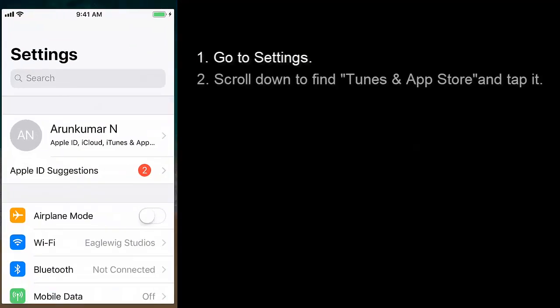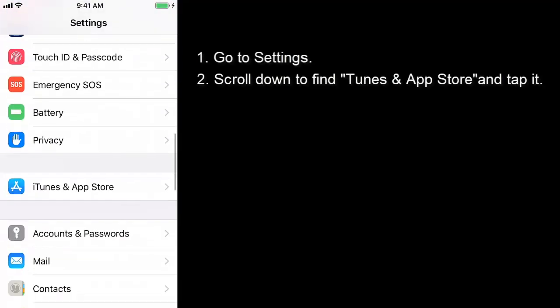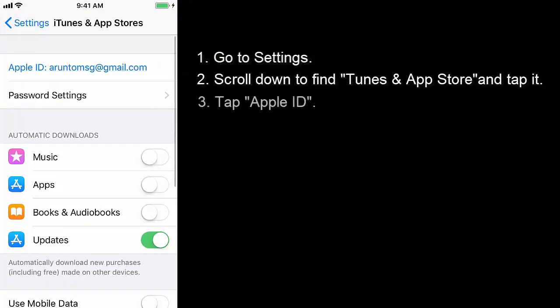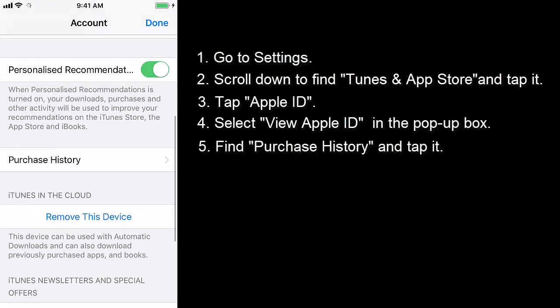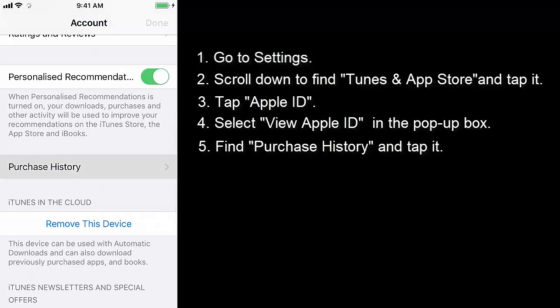Go to Settings. Scroll down to find iTunes and App Store and tap it. Tap Apple ID. Select View Apple ID in the pop-up box. Find Purchase History and tap it.